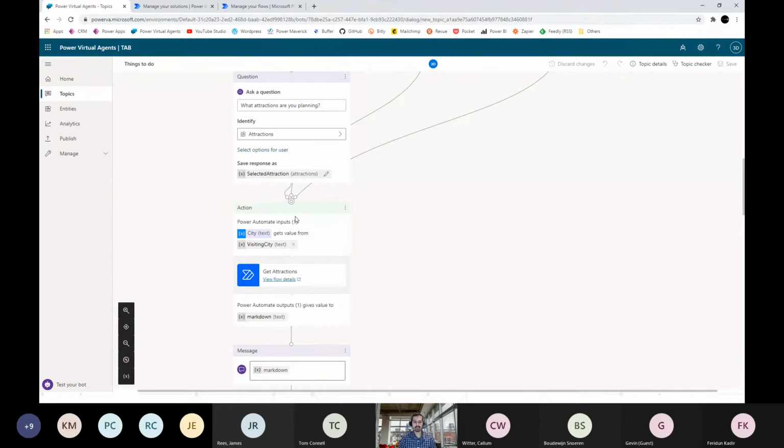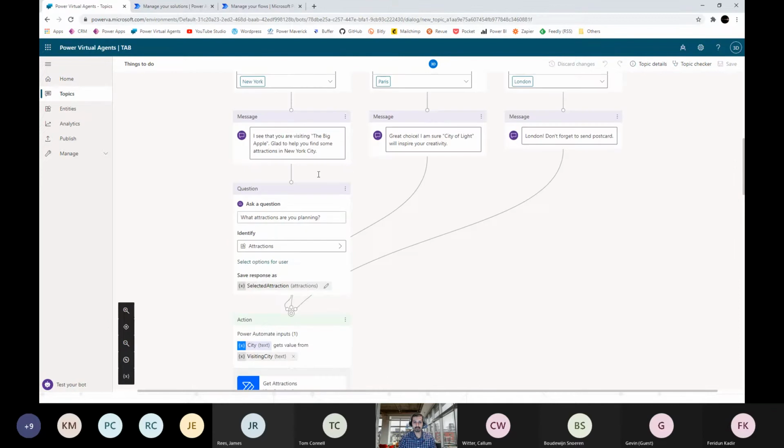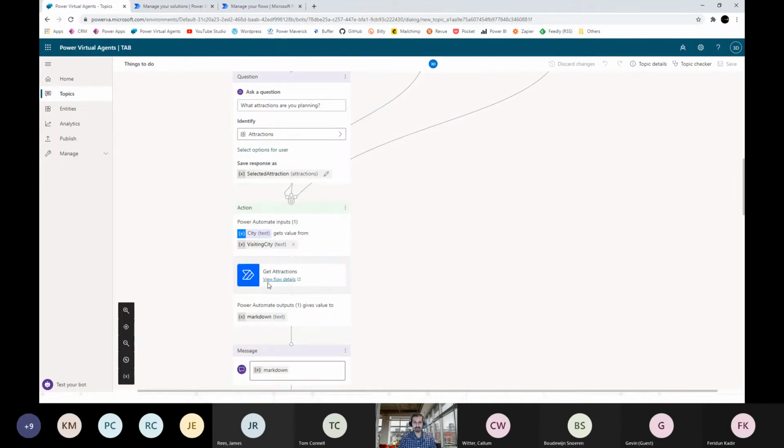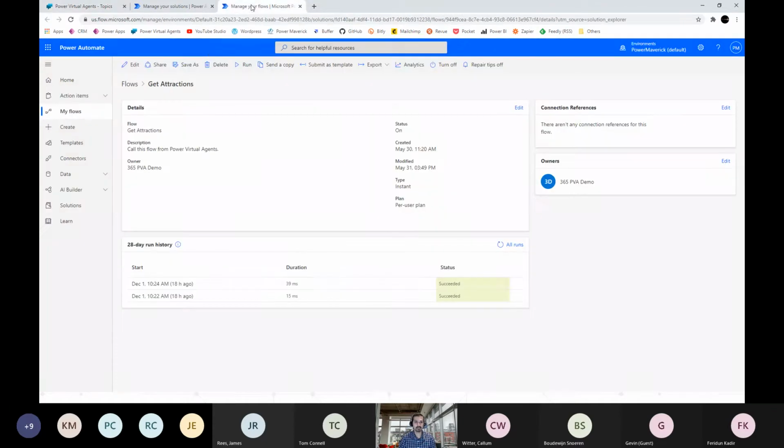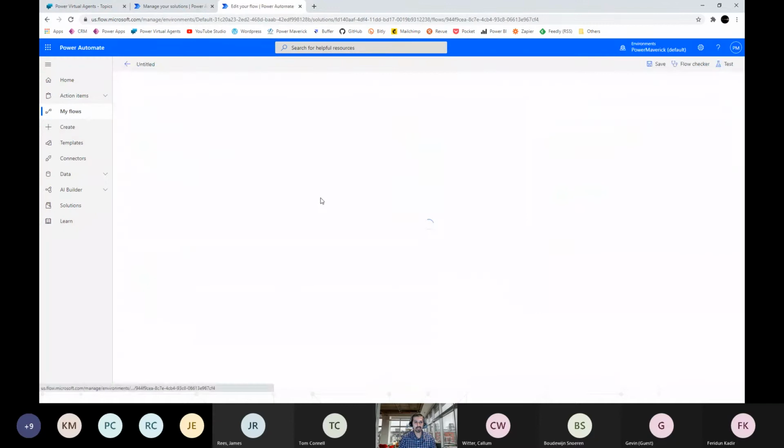call an action even. So you can call a Power Automate action, which does the backend job for you. In this case, what I'm doing is taking the input as the city that was selected by the user, and then getting some information, it's providing me a markdown file. So I'm going to show you how that looks.